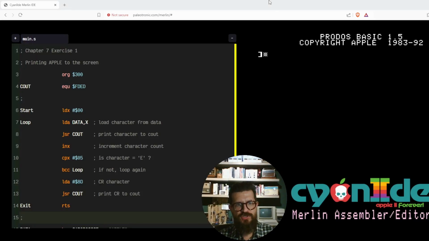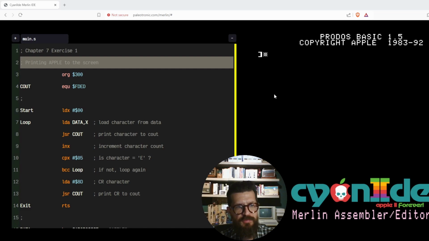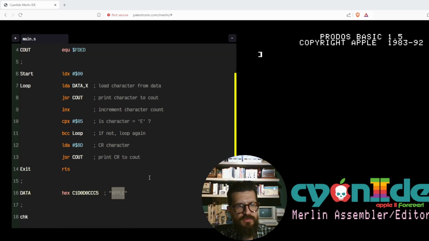I got a nice question from one of our viewers, I believe named Andrew. So Andrew had a question about this particular exercise where we printed a string to the screen. We printed the word apple.